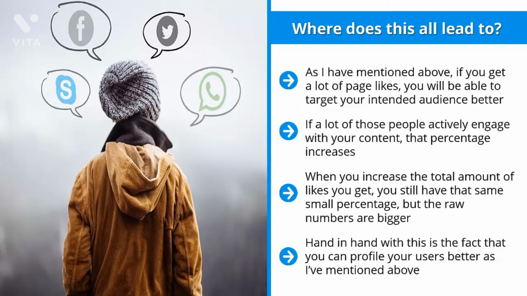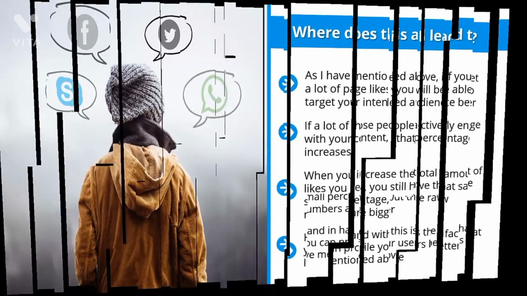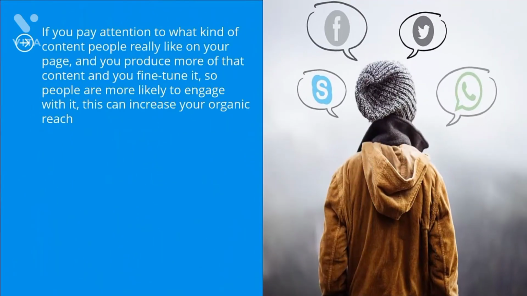How come? Well, your reach can increase because of higher engagement levels. If you pay attention to what kind of content people really like on your page, and you produce more of that content and you fine-tune it so people are more likely to engage with it, this can increase your organic reach. This makes your content more visible. What is engagement? Well, people can share your stuff. They can like, they can react, they can comment. Whatever the case may be, get them to do it.